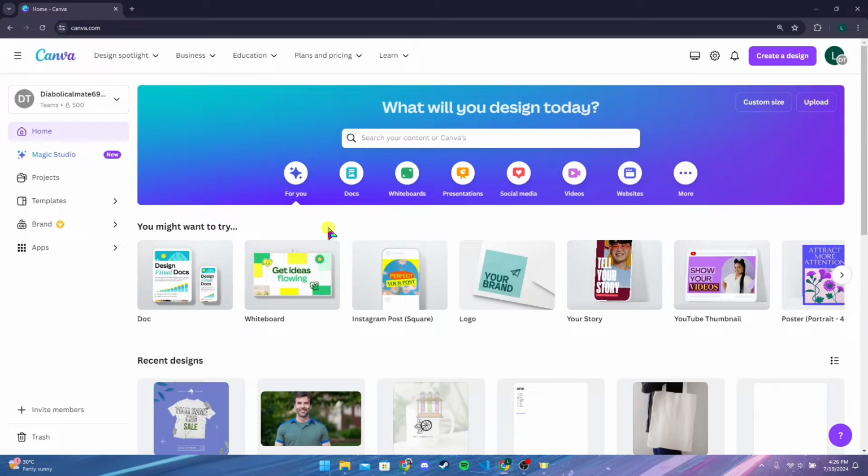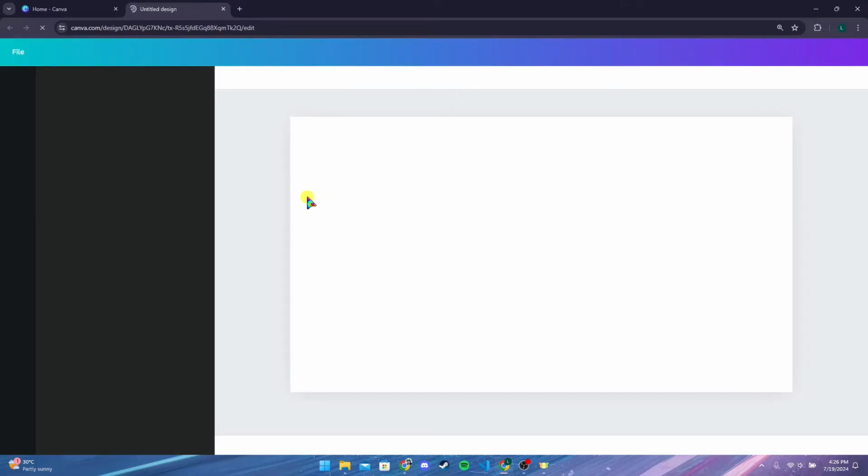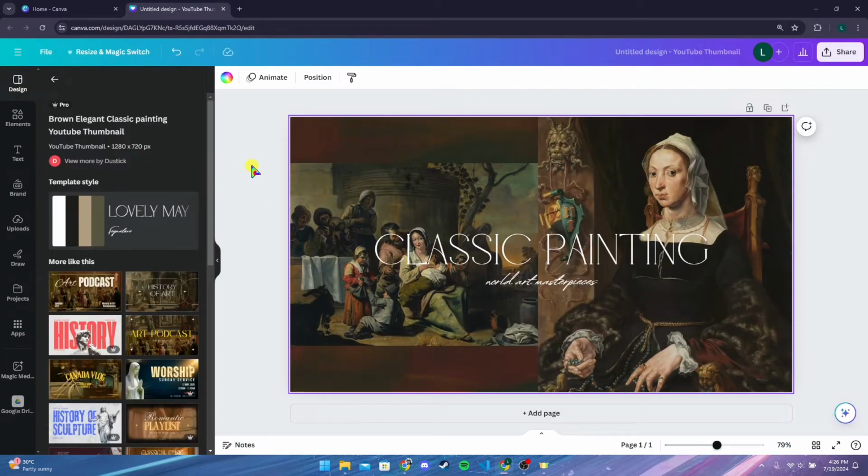In this video, we are going to learn how to change page size in your Canva. First of all, open up your design. I'm just going to use a template from here. Now there are two options to change the page size in Canva.